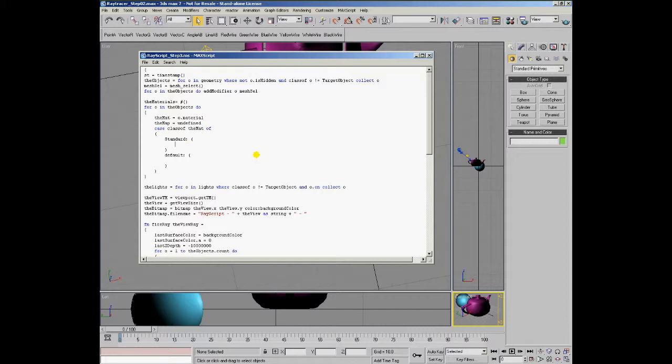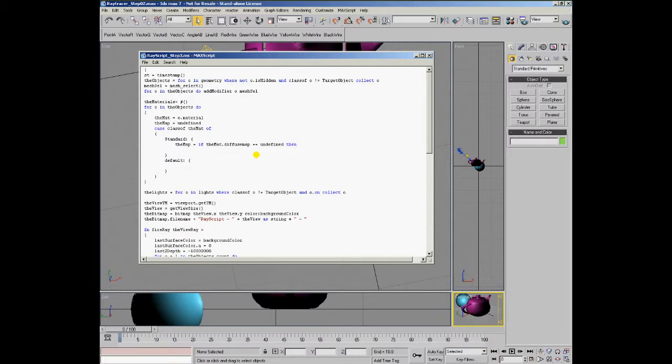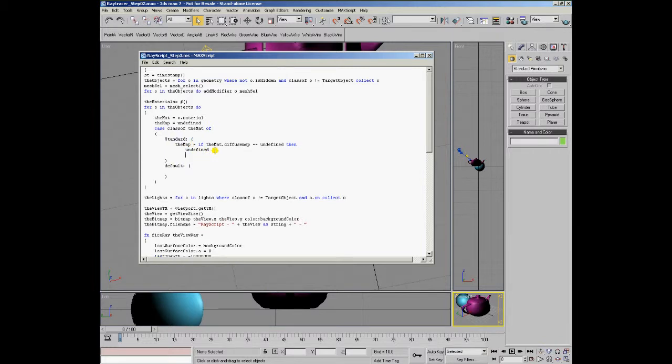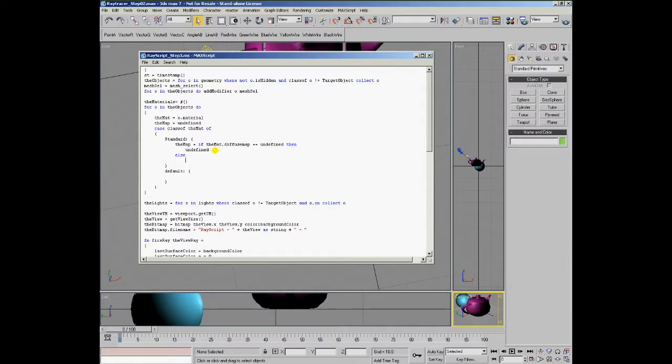So first, let's define the map variable. If the material diffuse map channel is equal to undefined, then we'll return undefined, and that means that the value of the map is going to be set to undefined again. Otherwise, that means if there is something in the channel, we'll have to see what map is there.